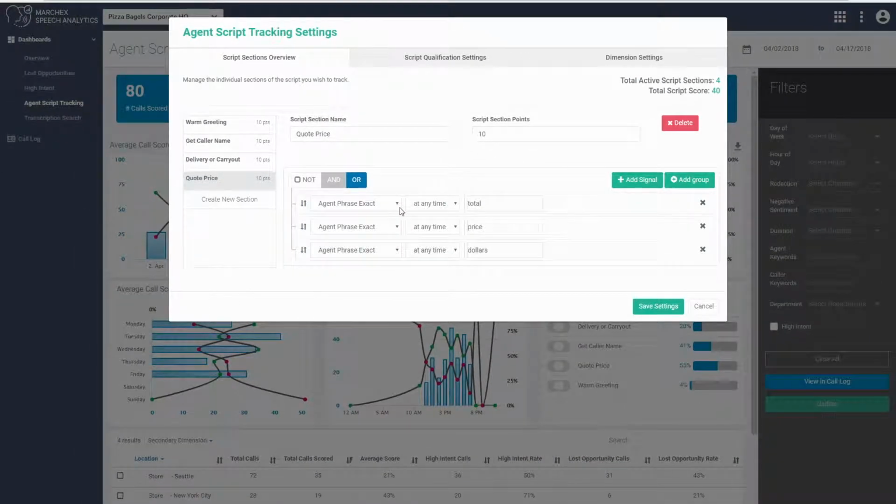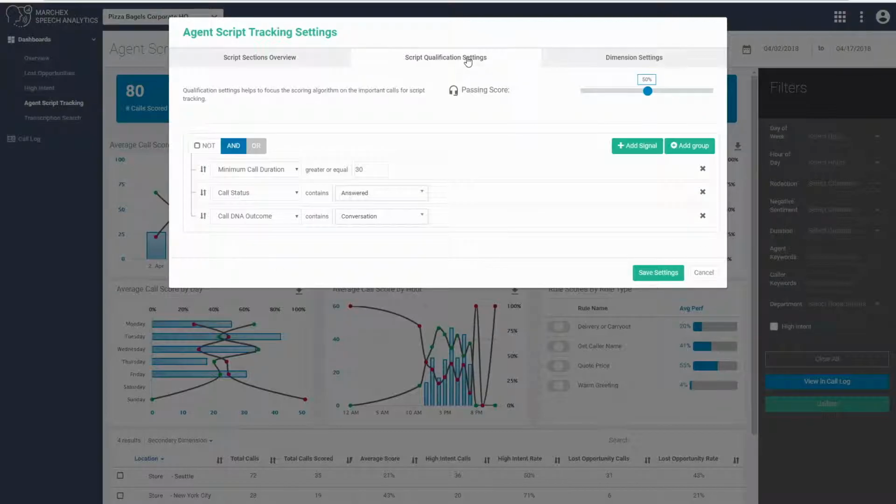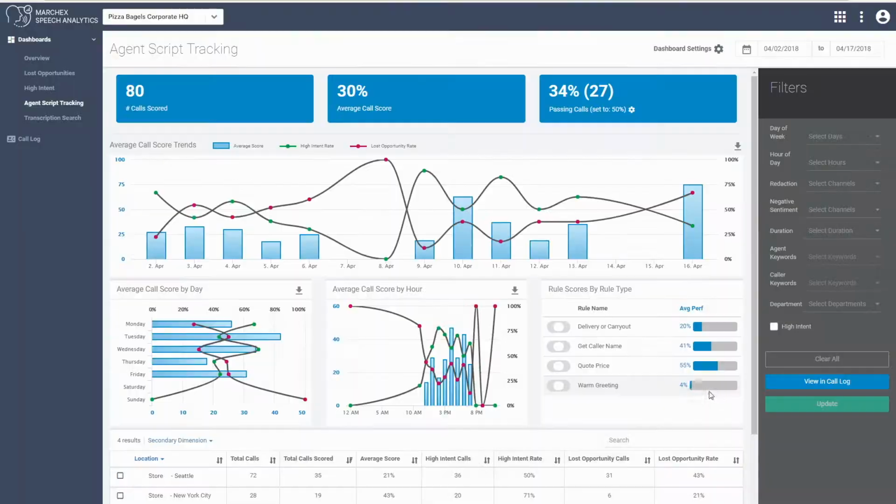The rule builder here allows you to pick from a variety of call signals, which are available out of the box, which a business can then combine with the key phrases representing the scripts that their sales agents want to adhere to. In the script qualification settings box, you can establish a baseline score and focus the algorithms on the type of calls that you want scored as well. Now, we're ready to go through the dashboard and analyze some data and come up with some insights.